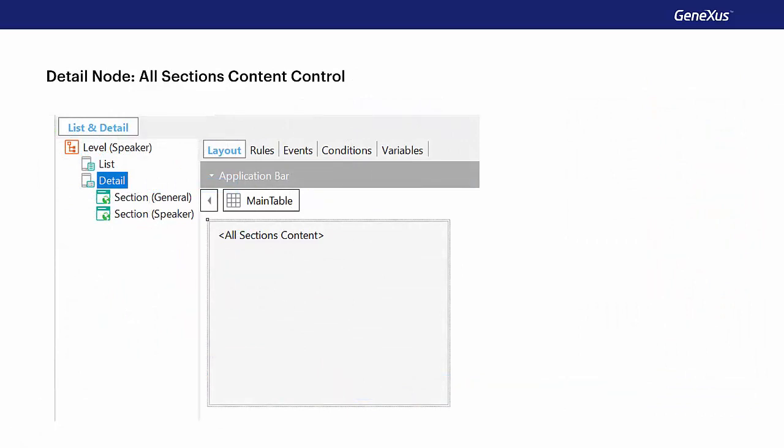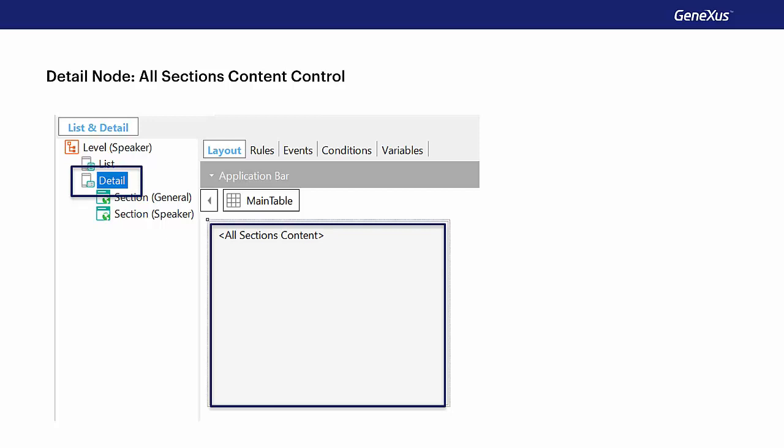There is a part of the pattern that we never considered until now, and that is the detail node. By default, this node has a control called All Sections Content, which is inside a table. As the name indicates, this control shows the content of all the sections pending from the detail node, and this is automatic. We can only use this control on the details screen. This is because it's not available in any other object or node of the work with.